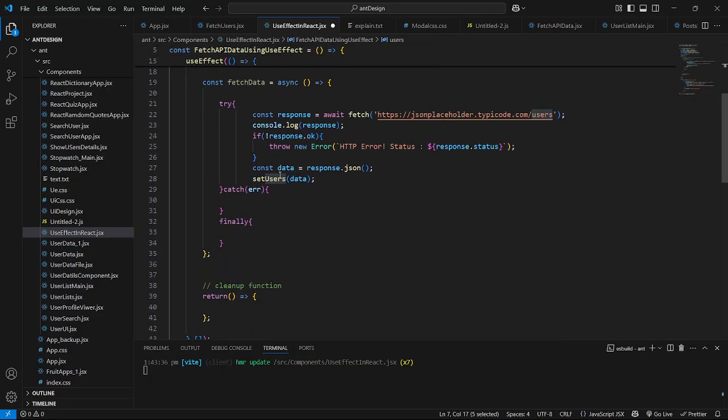This is it. So now if we got an issue, if response dot ok is not true, the control will directly jump from this if block to the catch block. And we will catch the error as well.